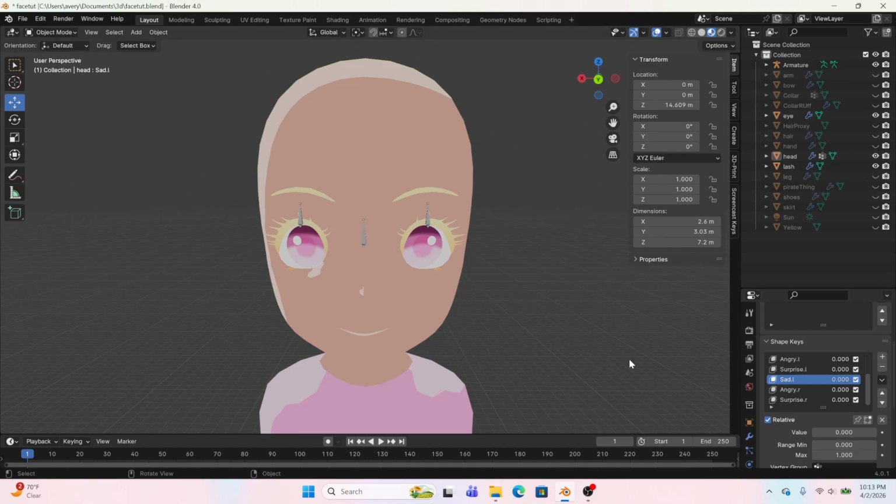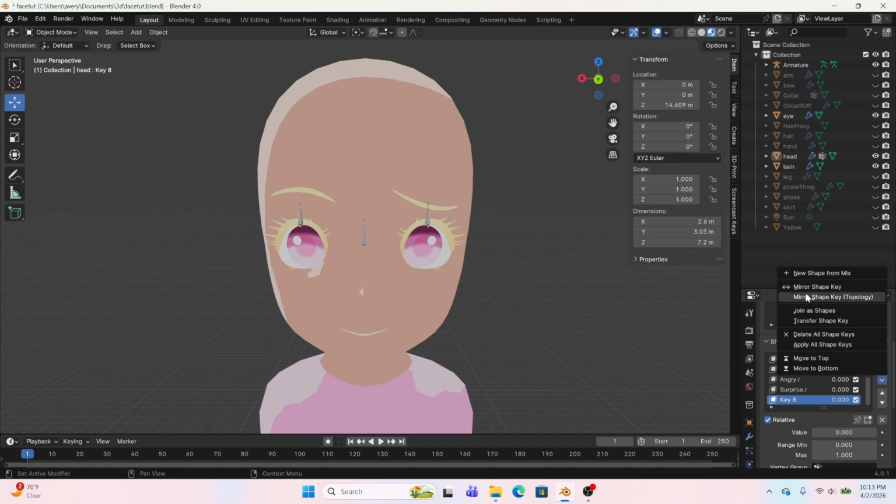Sad.l. Turn it on. New shape key from mix. Turn it on to check it. Nope. Hold up. Gotta hit the mirror first. And then sad.l. Yep. Not sad.l. Sad.r. Yep. That's bound to happen. Okay.